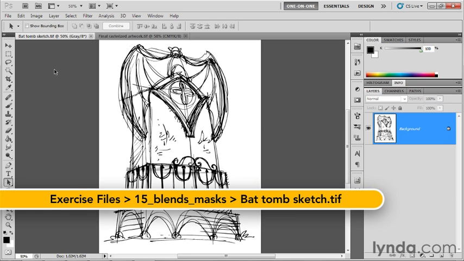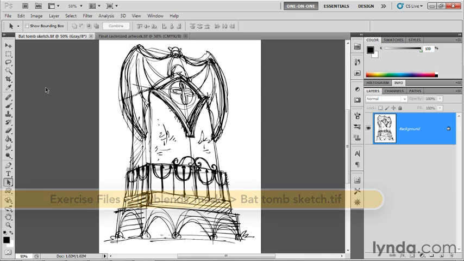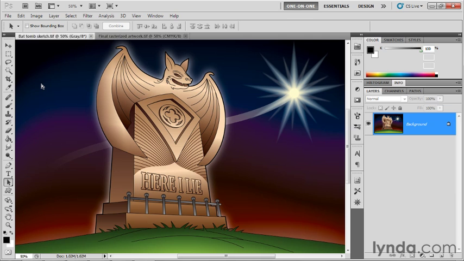Now, I started things off with this back-of-the-napkin sketch right here. It's called battombsketch.tif. And I ultimately developed it into this final rasterized artwork.tif file right here. We're still working inside of Photoshop. I have taken the illustration and rasterized it inside of Photoshop.